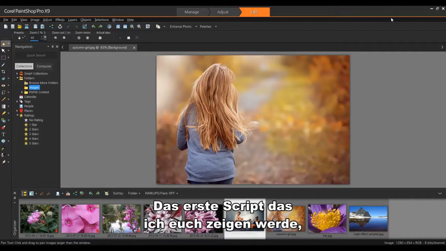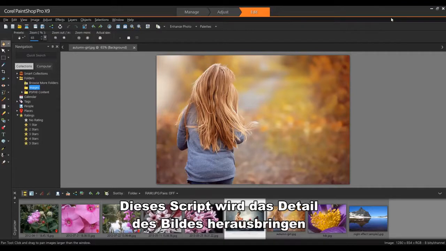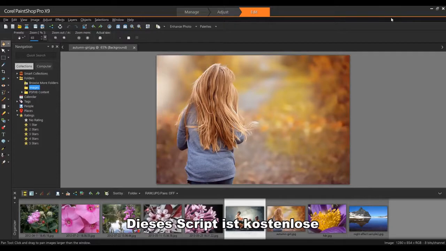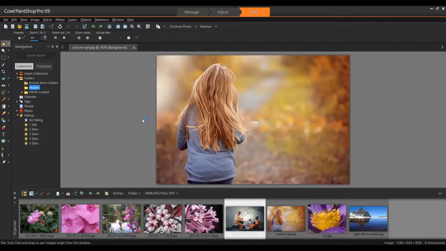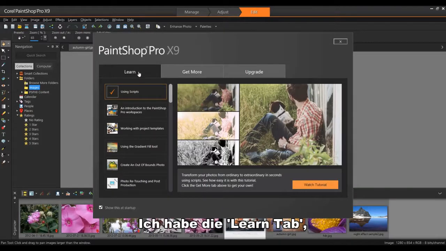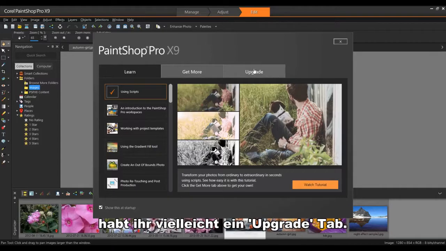The first script that I'm going to show you is in the Color Effects bundle, and it's called Purple. This script will bring out the detail in the image and add a nice warm glow to the subject. The script is free of charge and is located in the Welcome book. So underneath the Help menu, you'll find Welcome. Within the Welcome book, we have a couple of tabs. I've got the Learn tab, where you can access additional tutorials, the Get More tab, and depending on the version of PaintShop Pro you're running, you may also have an Upgrade tab.